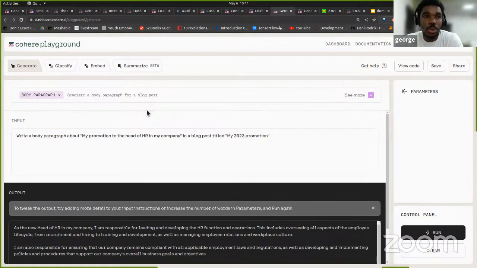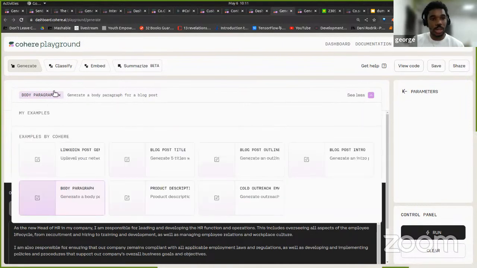So mind you, the point of using Cohere API is that it allows you to build natural language processing products, be it sentiment analysis, be it generating text, be it performing text summarization. A couple of interesting products you can actually build with Cohere API. So this is an instance, right? What do we want to do here? We want to generate a body paragraph, right? We can do a couple of other stuff. We can generate a product description. We can generate a blog post outline. We can do a lot of stuff.